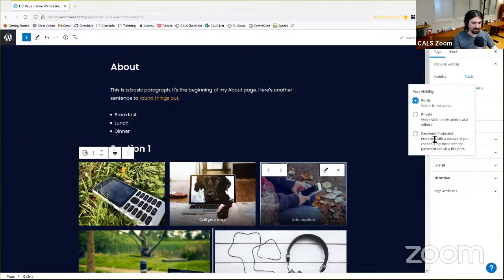No one else can. And that can be useful for things like, say, if you have an internal style guide, or there are reference pages that you want staff to be able to get to. That's a good way to use a private page. So they'll log into the back end of the website, and then they'll be able to see that.